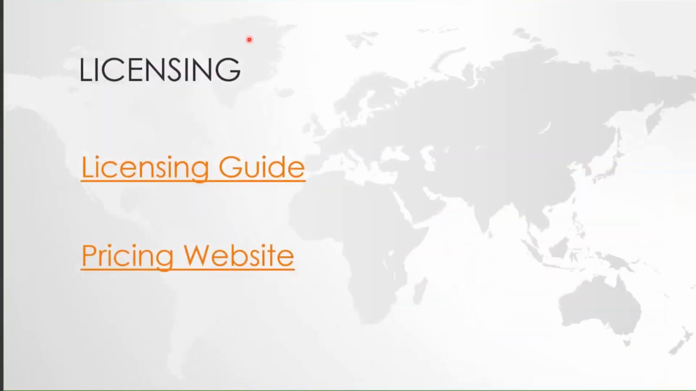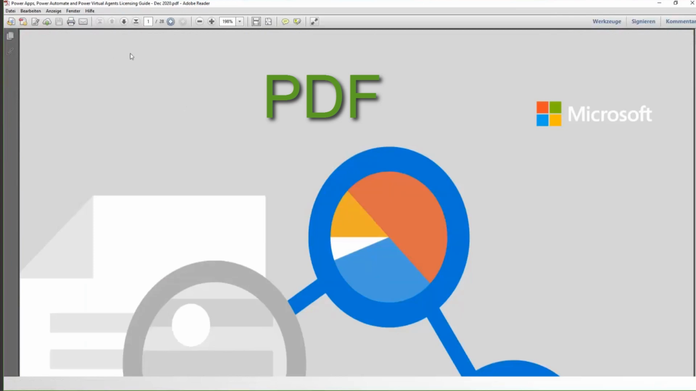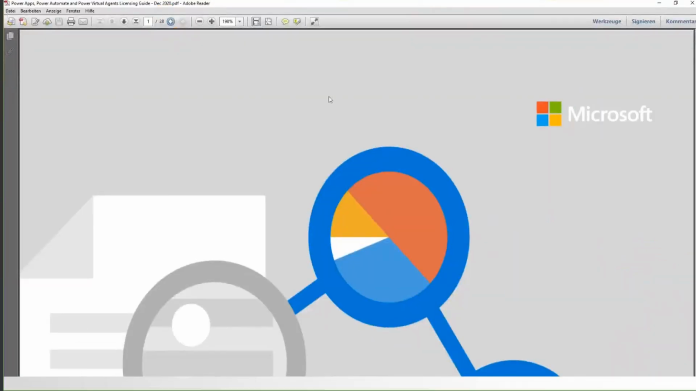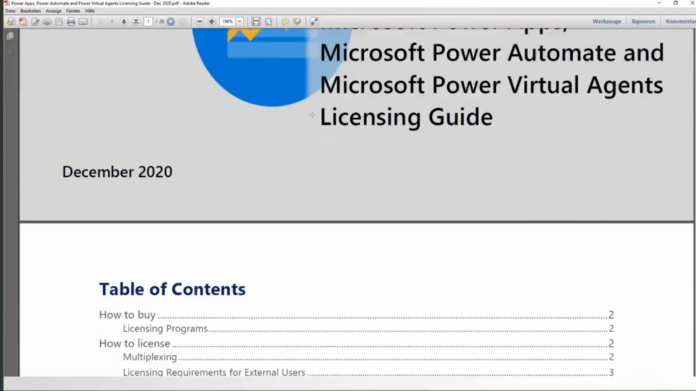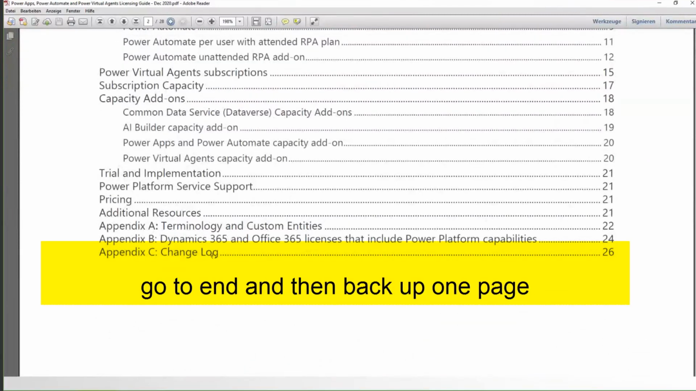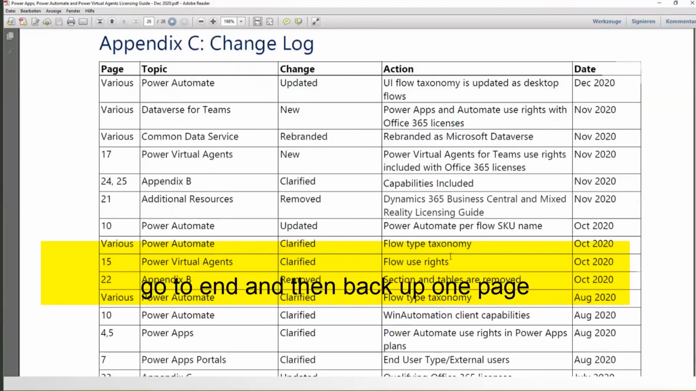There are 2 main sources for the licensing. First, there is a licensing guide by Microsoft. This is a PDF. I'll open it up, and it only has 28 pages. So licensing can become quite complex. I don't want to show you all the 28 pages, just one. I'll go to the very end, to the appendix, and then we go up 1 page.